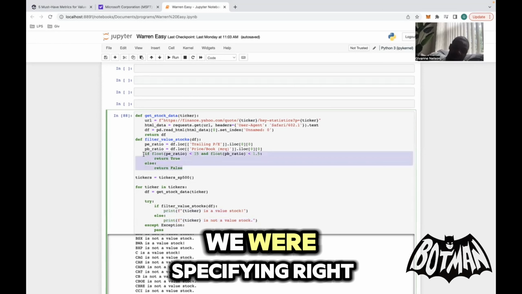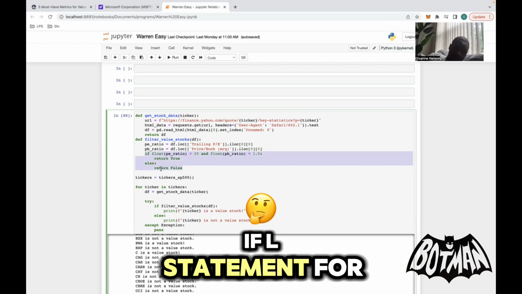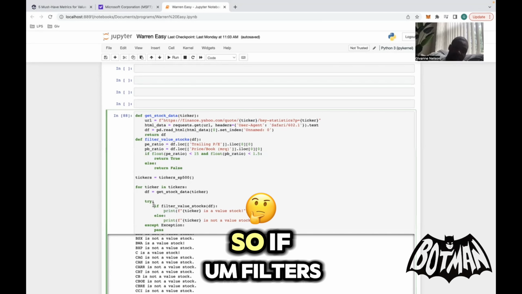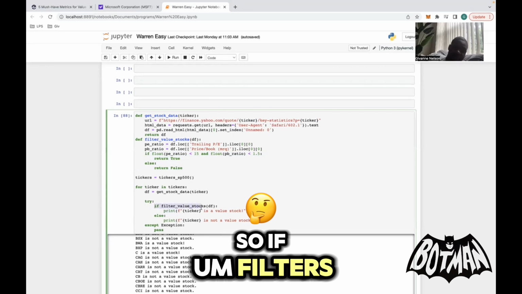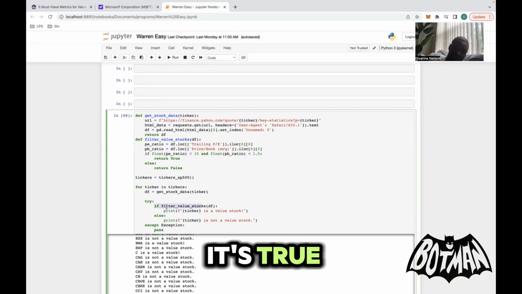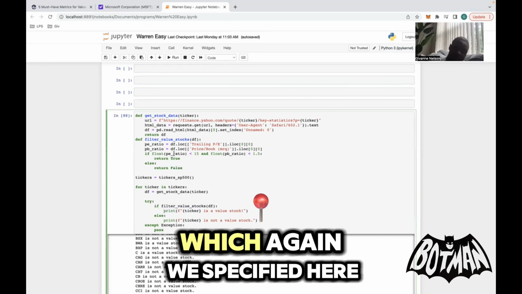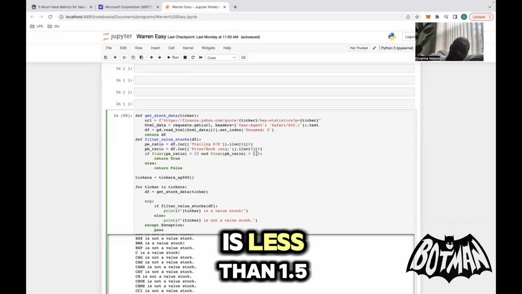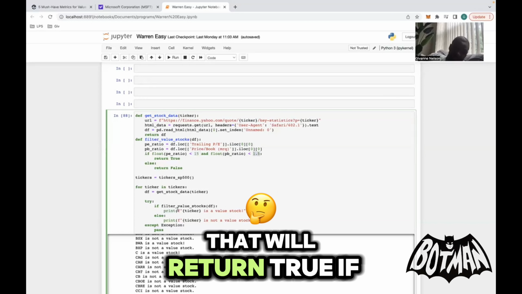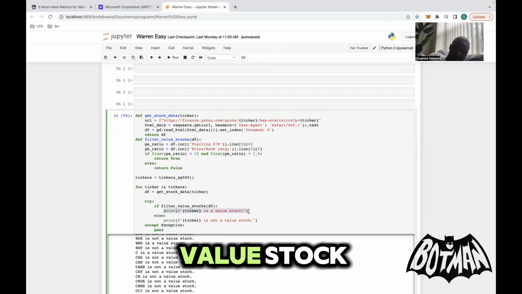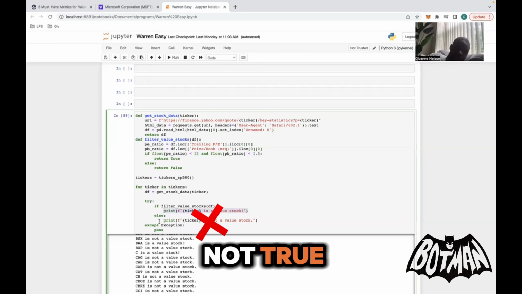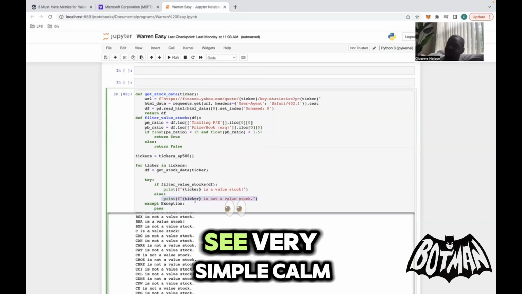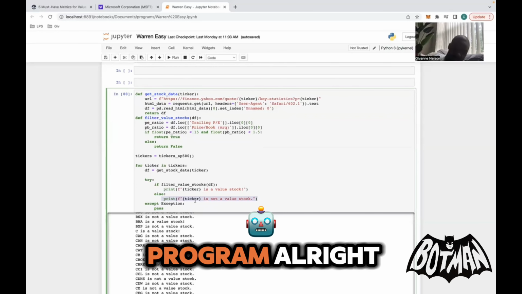This is what we were specifying right here for this function, the if-else statement. True means it is a value stock, false means it's not. So if filters underscore value df, if it's true, which again, we specified here based on if the PE ratio is less than 15 and the PB ratio is less than 1.5, that will return true. If it's true, then that stock is a value stock. Else, it is not a value stock. And if it has any errors, pass. See, very simple, calm program, all right?